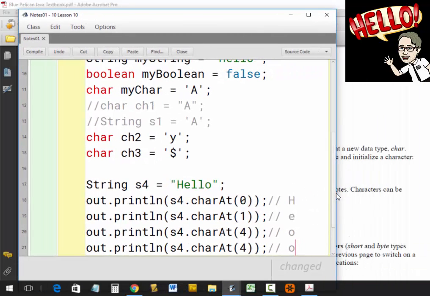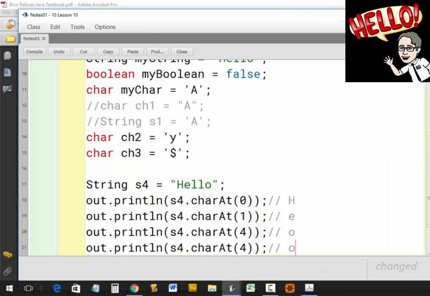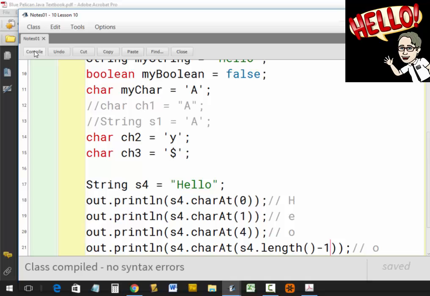Okay? So, of course, every string has its first character at position 0, and every string has its last character at position length minus 1. s4.length() minus 1. Again, don't forget this is not on the AP exam. But you can see it's pretty nice to use.